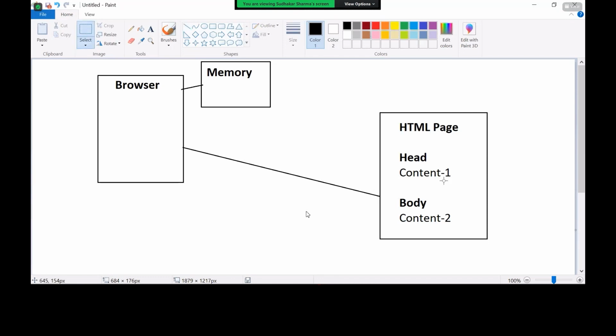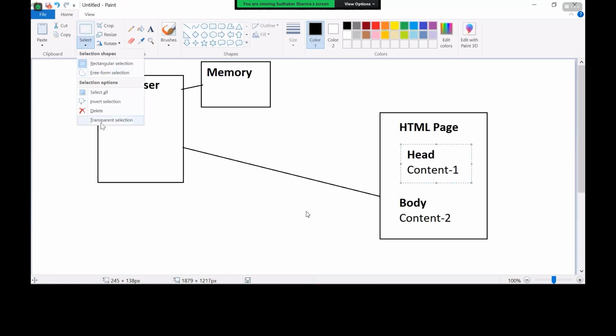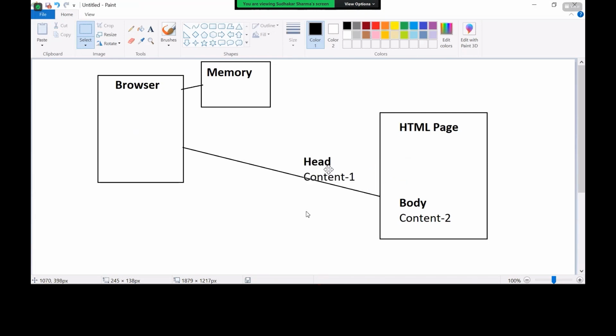Such contents are defined in the head section. Whatever content you designed in the head section will not directly go into the browser. It will go into memory, and from memory it will come to the browser. It will not come immediately to the browser. Whenever the browser needs it, it can access it. It keeps it in the browser memory.